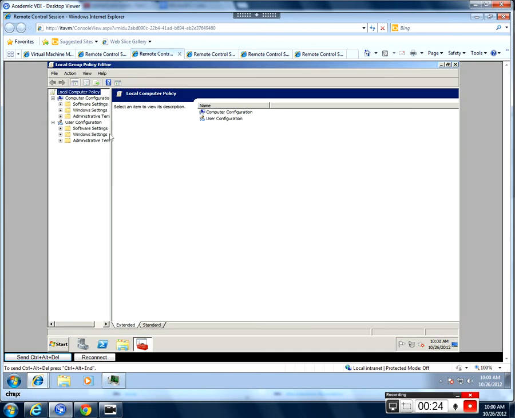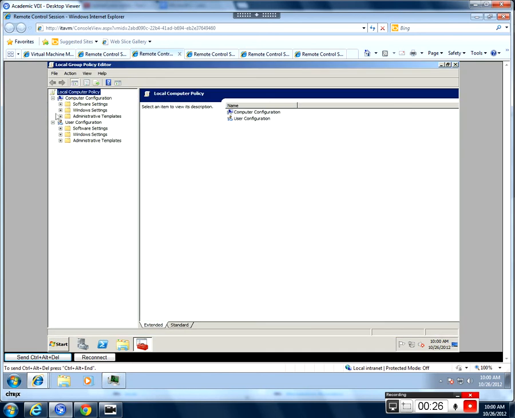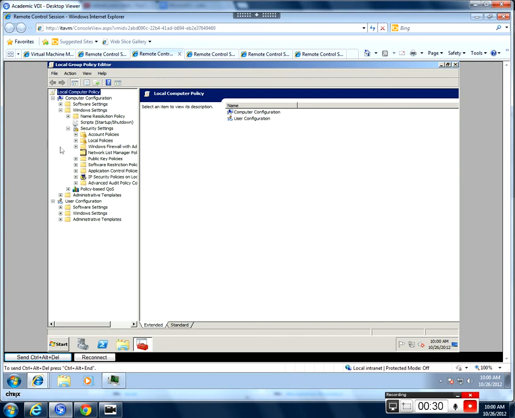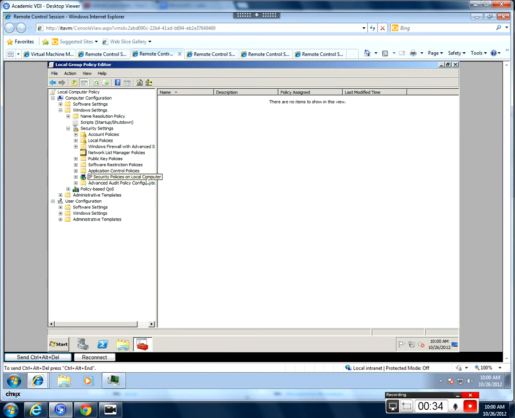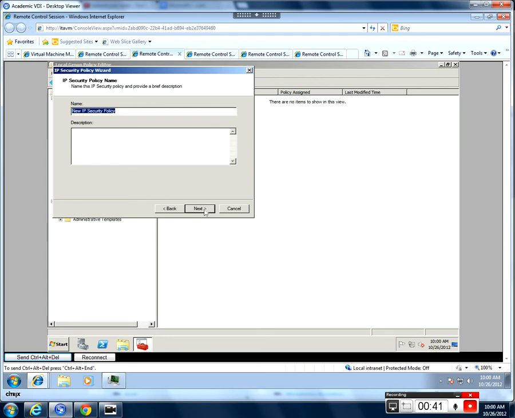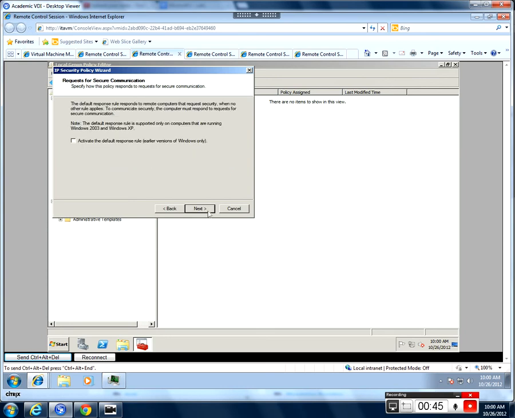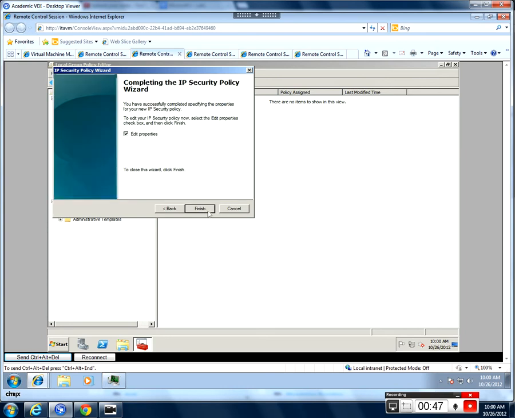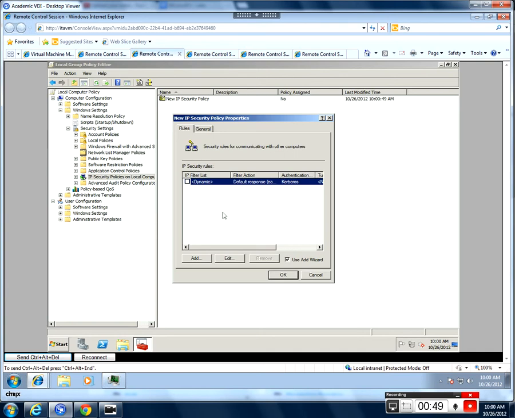I'm going to expand the computer configuration, Windows settings, security settings. And then as we see here, we have our IP security policies on local computer. I'm going to right click, say create IP security policy, say next. We'll call this just a new IP security policy. Next again, finish. Now we're going to begin to make our rules that consist of filter lists and filter actions.